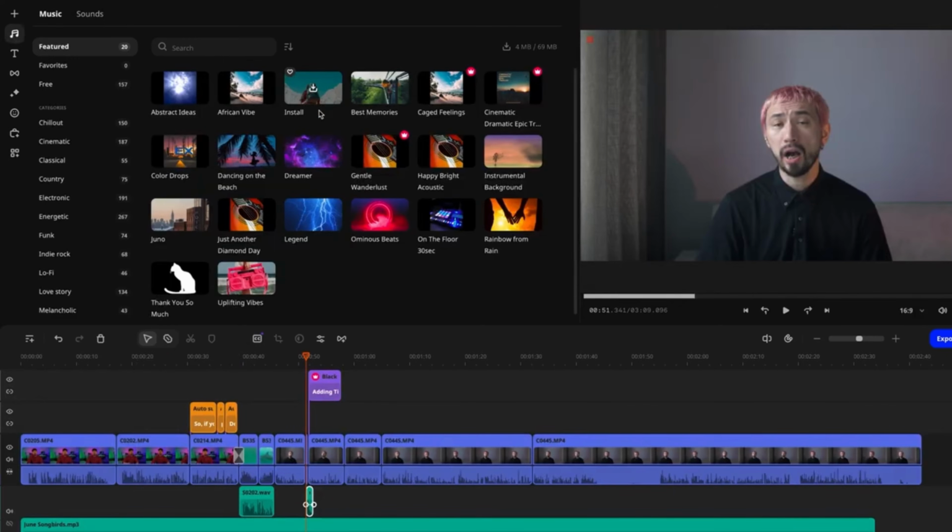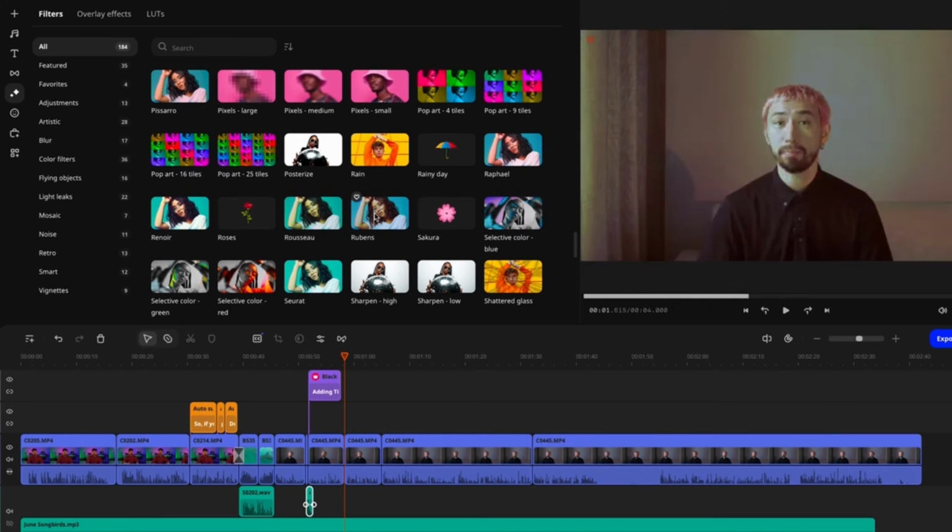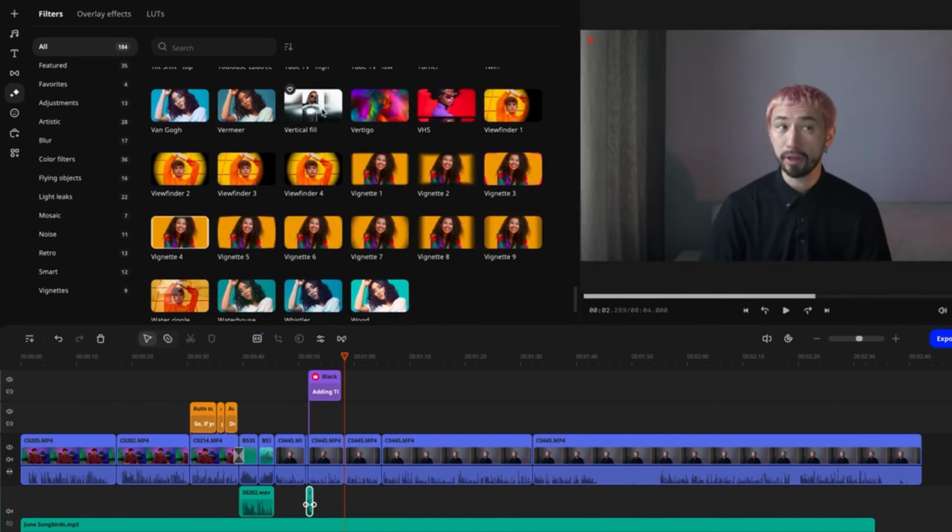Or you can explore their built-in library of tracks and sound effects. There is plenty to choose from. You can also add video effects like filters and stickers. Plus, finding the right effect for your project just got way easier.